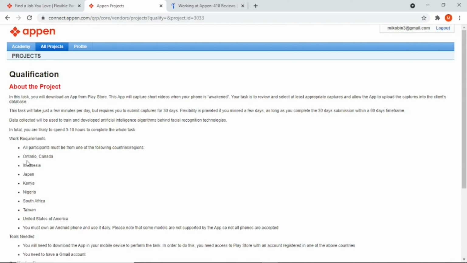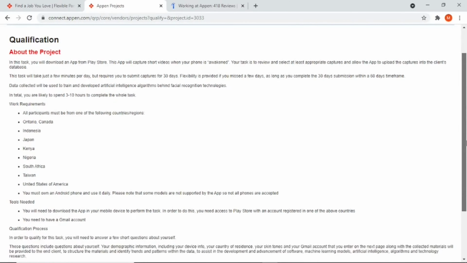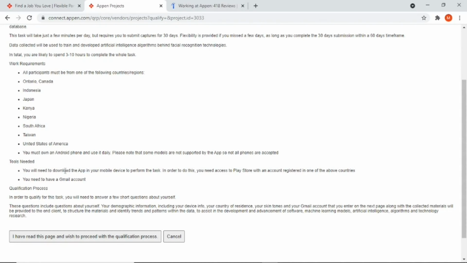One of them is that you need to be living in one of these countries, guys. So if you're in Canada, Indonesia, Japan, Kenya, Nigeria, South Africa, like I'm in South Africa, so I qualify for this one, Taiwan, USA, you do qualify for this task. Tools needed: you'll need to download the app on your mobile device to perform this task. You need to have a Gmail account.